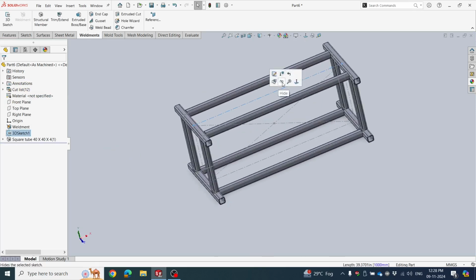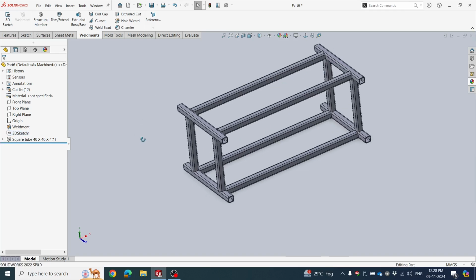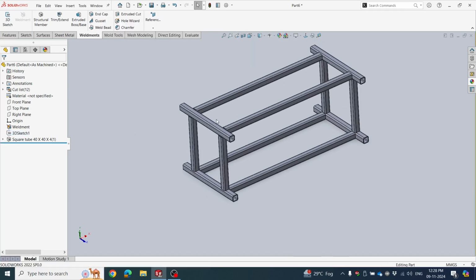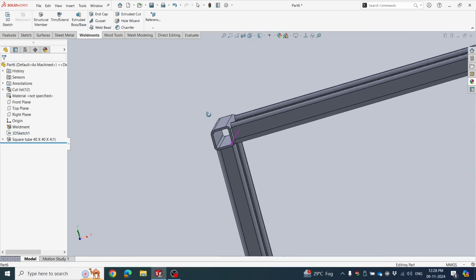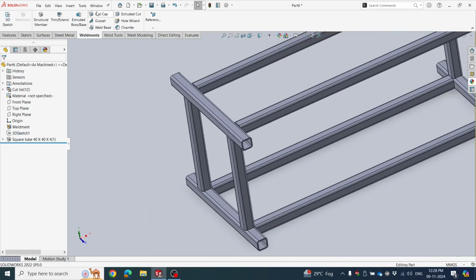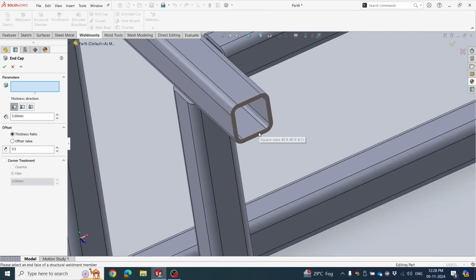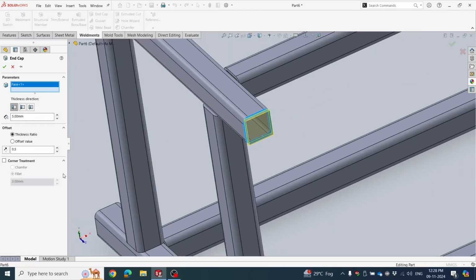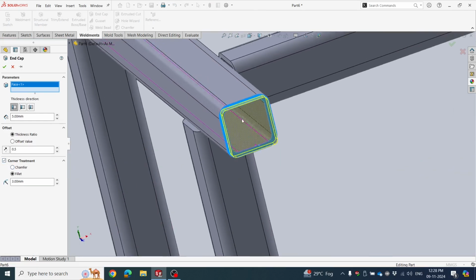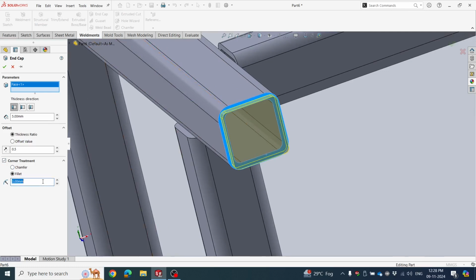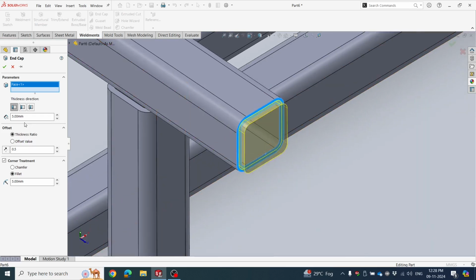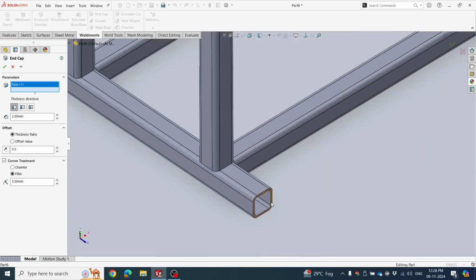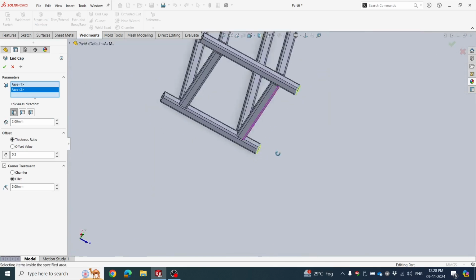Click on this line. I need to hide this sketch. Now go to end cap. Now it's follow square tube. Click on end cap. Check this piece, and from here to here it's corner. Now need to fillet or chamfer that 5 mm in here, and the thickness is 2 mm. Now select all these hollow tubes.